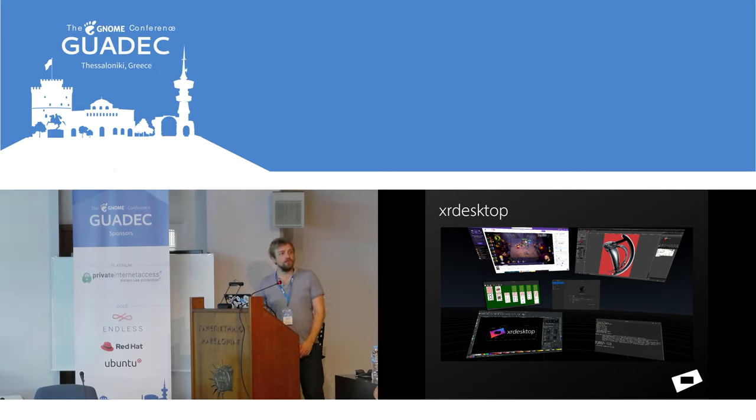So this is just an overview screenshot of packing a bunch of windows at the same time in one view. You can also have windows behind you and under you and over you. So this is just a part of the field of view.